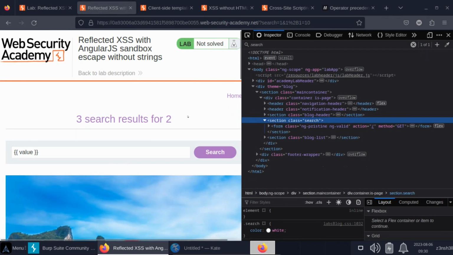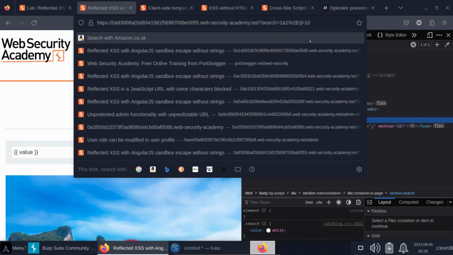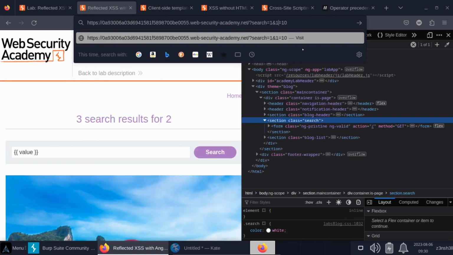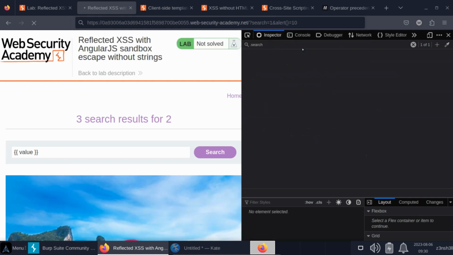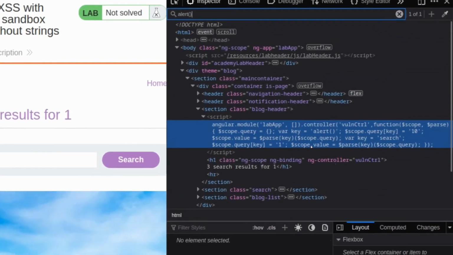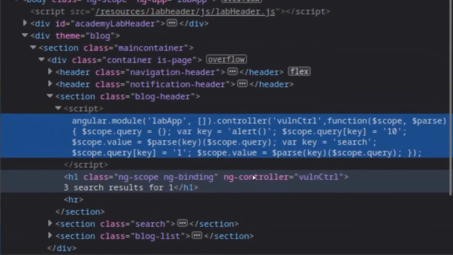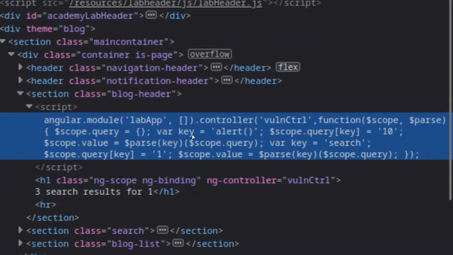So the logical thing you might be thinking is, let's just replace that key with something malicious. So instead of 1+1, let's have our second key be alert function. Let's see what happens. Now, when we look at the JavaScript, we can see that our alert function was injected. We can see variable key equals alert. We then pass that to the parse method. So we're passing a string with alert function to the parse method. We're then evaluating that in the context of scope.query.